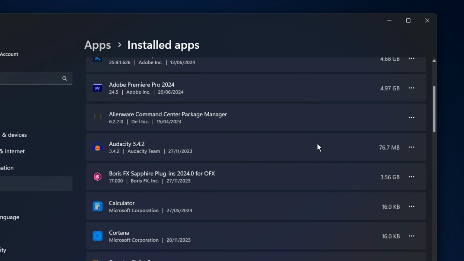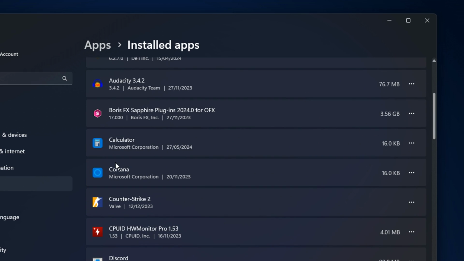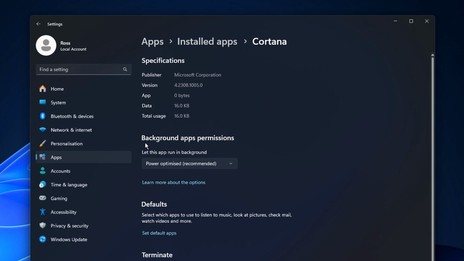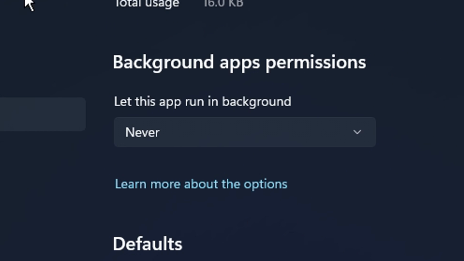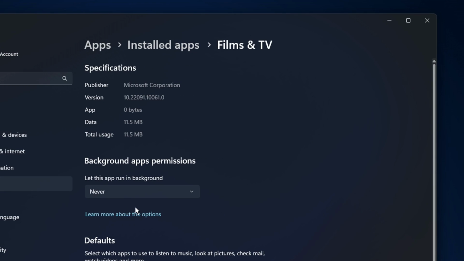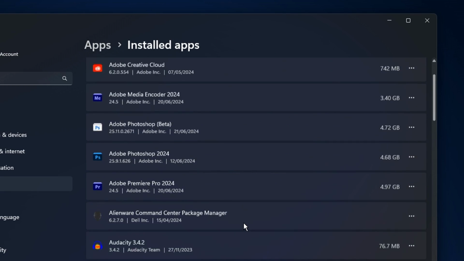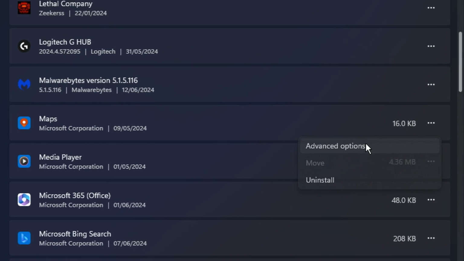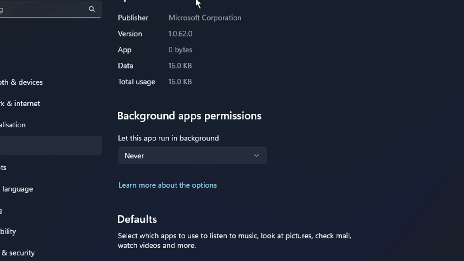So if you just go ahead and find a useless application that you don't want or don't use that's running in the background currently, like Cortana for example, you just click on those three dots, click on advanced options. Where it says background apps permissions, you want to change it from the default power or always to never. And that will prevent it from running in the background. And what you can do from there is literally just find the applications you don't want running in the background and disable them like so. There'll be a few out there, like maps for example. I myself do not use maps, so I go ahead and get rid of that.